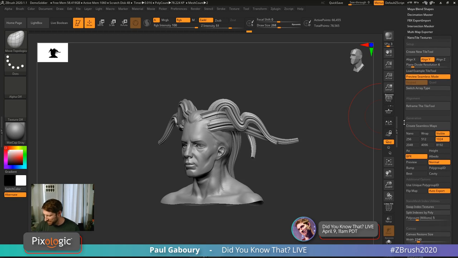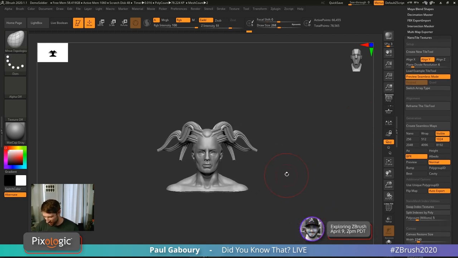So back to NanoTile textures, okay? This plugin's going to again allow us to create seamless items. The first thing I'm going to want to do is tell ZBrush what alignment I want. So I want a Y alignment, so it's looking from above, which is the default. And then I'm going to say I want 6 divisions.